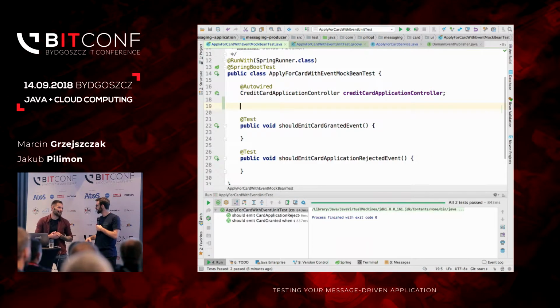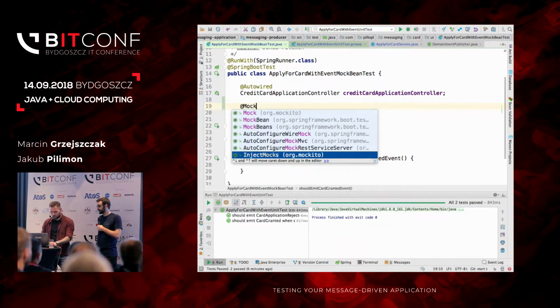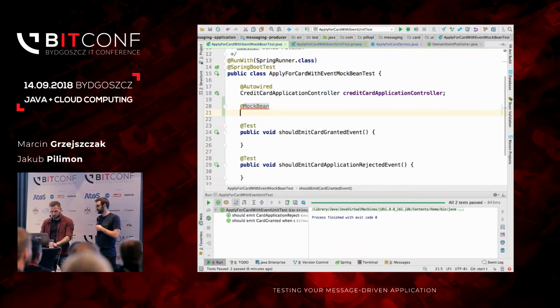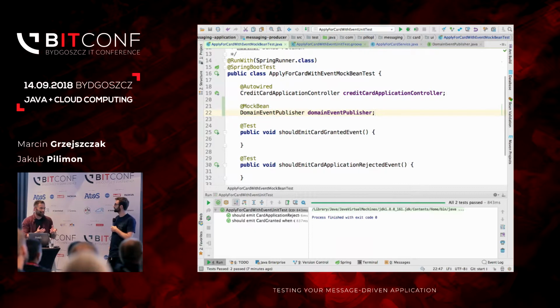So maybe, again, something with mock. Yeah, I think there is something like this, MockBean. Do you know what it does? MockBean from Spring? It tells me that maybe it has something to do with beans being mocks. Yeah, exactly. So I have a MockBean of my domain event publisher. In this way, the whole context is like in production, except for this one guy who produces to Rabbit.